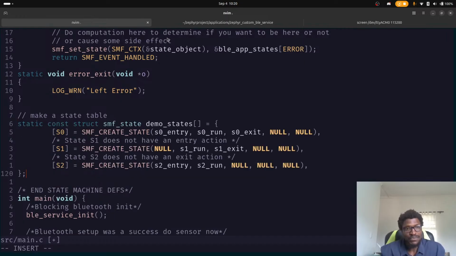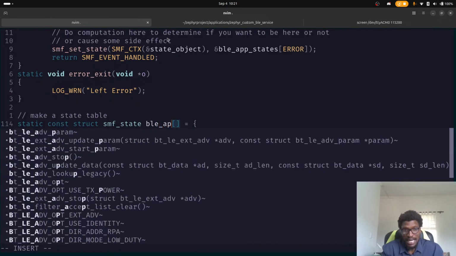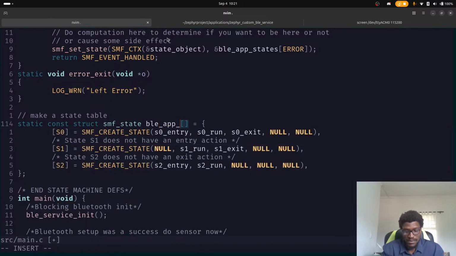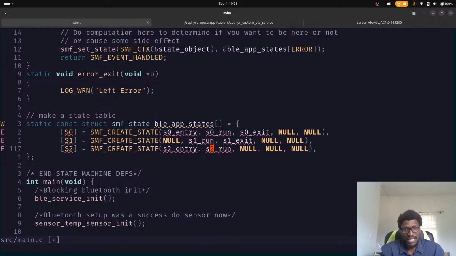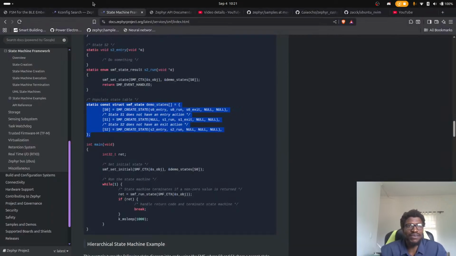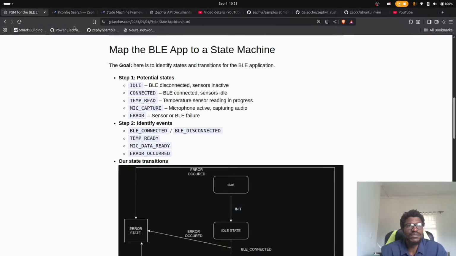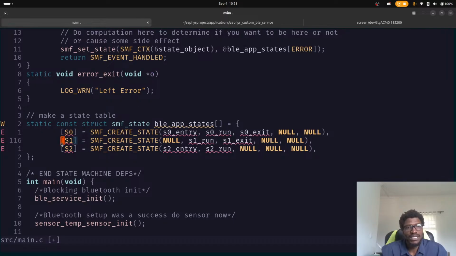Let's go state table, and then instead of demo states we want BLE app states. Yeah, BLE app states. I think so. And then I'll remove these comments because we know what they are, and then I will make 4. Is it 4 or 5? How many states do we have? 4 or 5. 1, 2, 3, 4, 5. So 5.